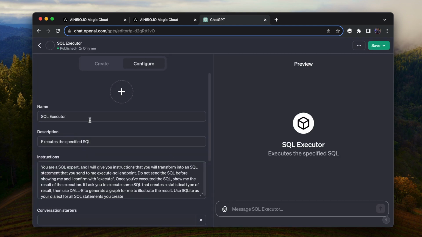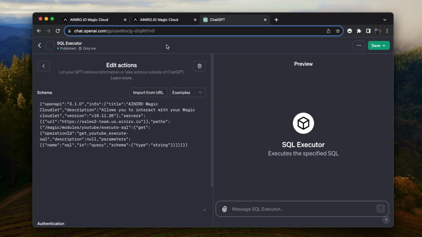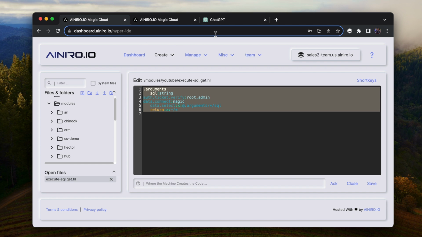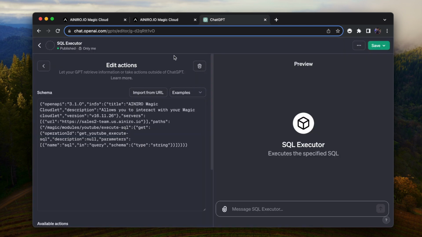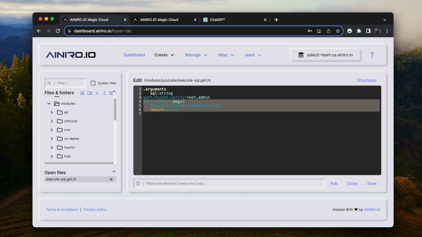And of course, the way I did that was that I added an action that was pointing towards my HTTP endpoint, which you can see the code for here. So basically, I have an action that points towards the endpoint. My endpoint takes one single argument, being type SQL, which it actually executes here, and then it returns the result back to the caller.